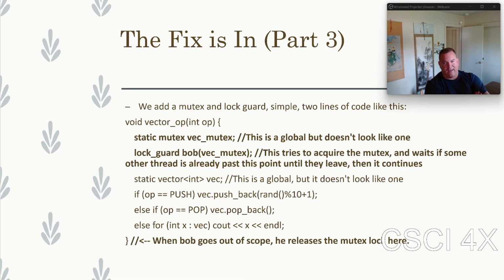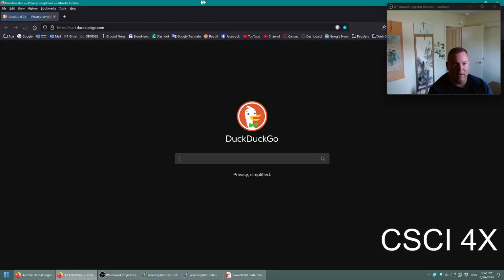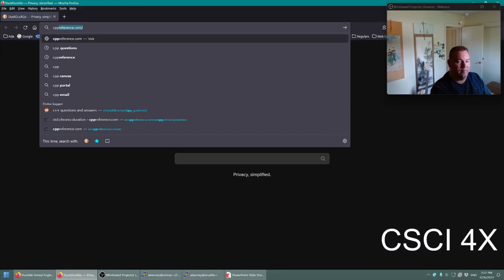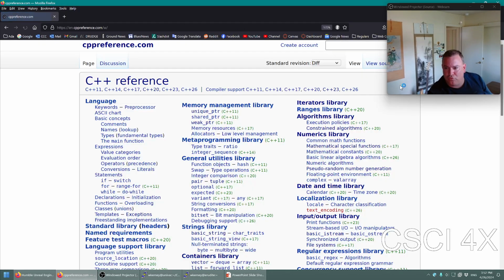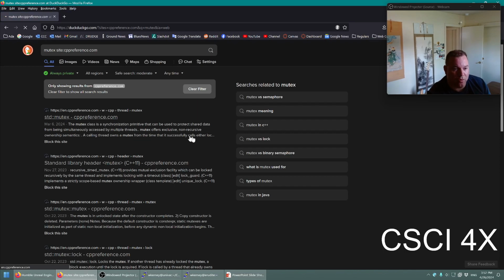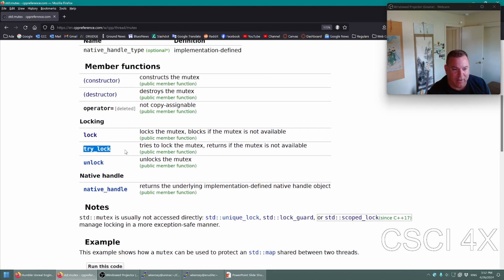A singleton is an object that can only be constructed once, and you could probably do it with a mutex. I don't see why not. You just acquire the lock and then never release it, or something like that. If you try acquiring it again, there's actually a try lock. It's called try lock, right?